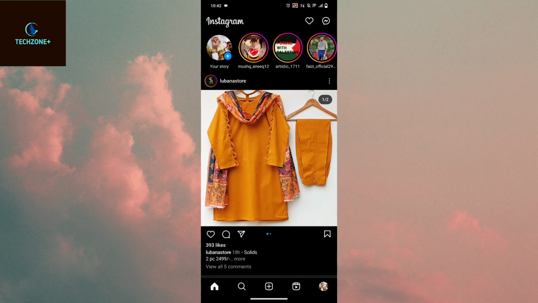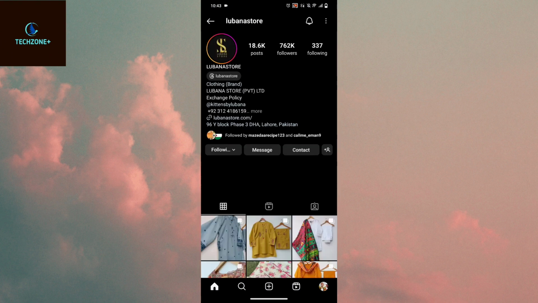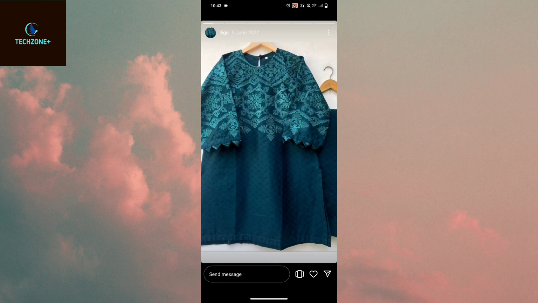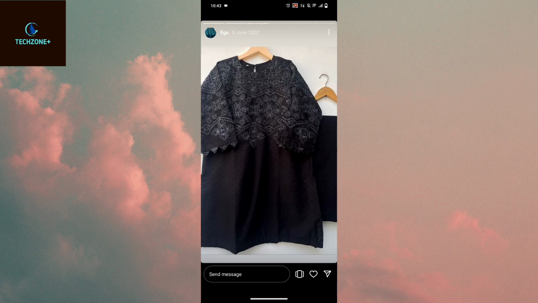If you want to check someone else's story, tap on their account and you can see all the highlights. Highlights are the old stories. Like if I click this account, the person posted this story on 5 June 2022.